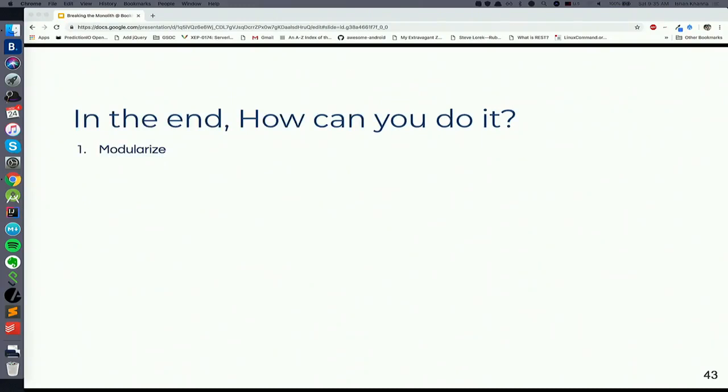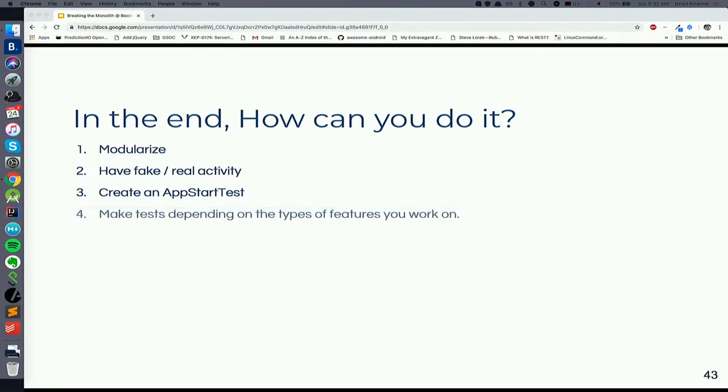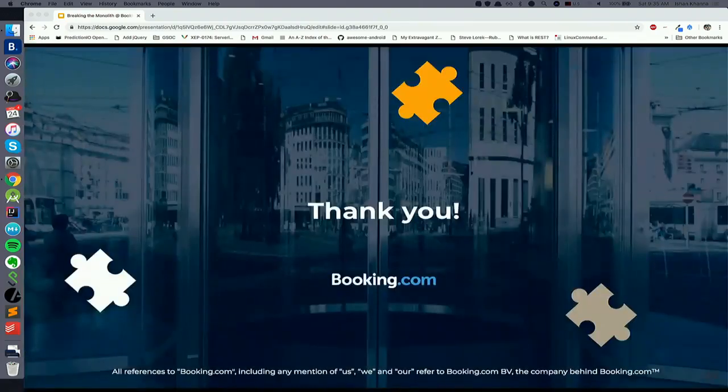And how can you do it? First, start by modularization. Have fake or real activities that you want to mock. Create an app start test. And make the tests depending on the types of feature you work on, so you can see if they're working fine or not. And that's going to be it. And by the way, modularization is not refactoring. Thank you so much.